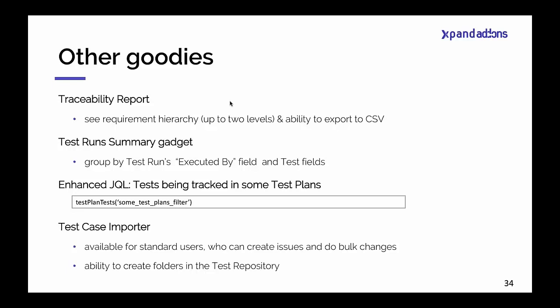Okay. So other things that we addressed in the 3.1 version, and the first one you already saw, which is the traceability report. You can actually see the requirement hierarchy up to 2 levels. So that's what currently we support. So if you have, for example, epics and user stories, you can see them directly in the report. And we now also provide the built-in capability to export the report to CSV.